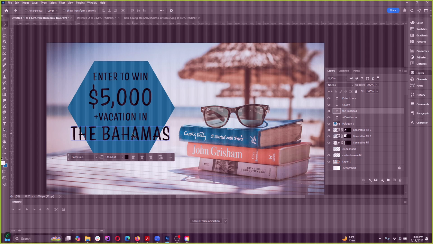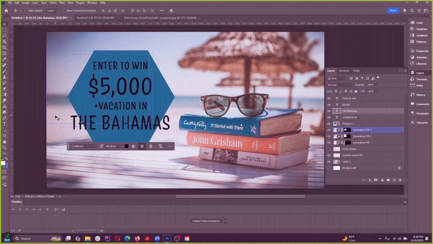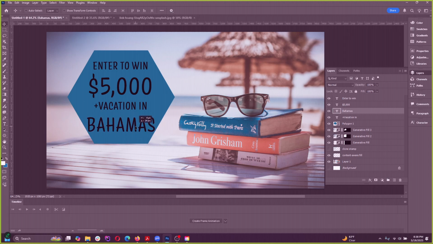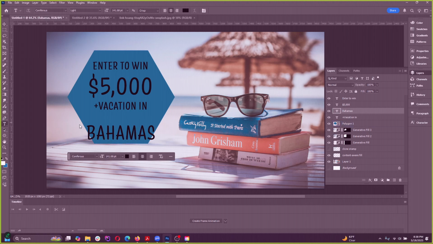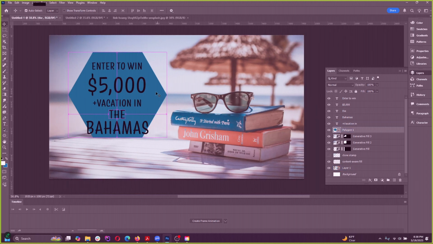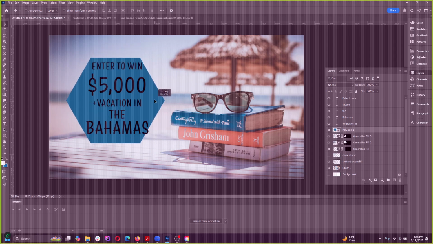Okay, and then since the Bahamas sticks out, we could put a little banner or a ribbon behind it so it extends out. Or we could maybe separate the text and just put it here. Just make it a bit smaller. And then this shape, I think we could make it a little bit bigger. Free transform.